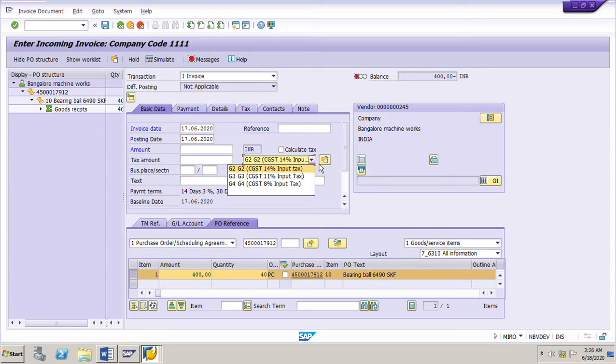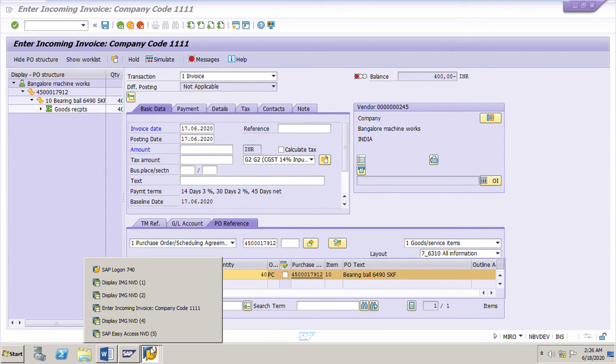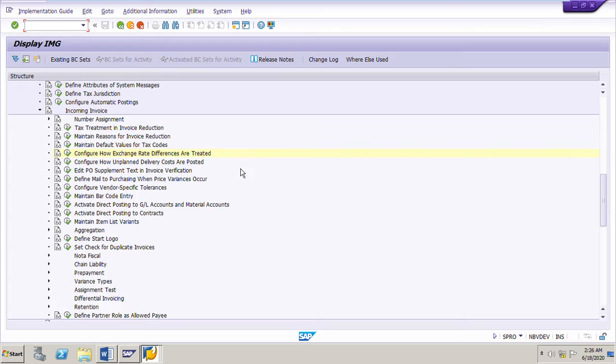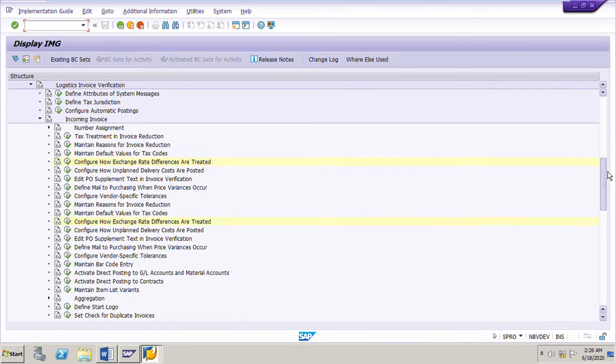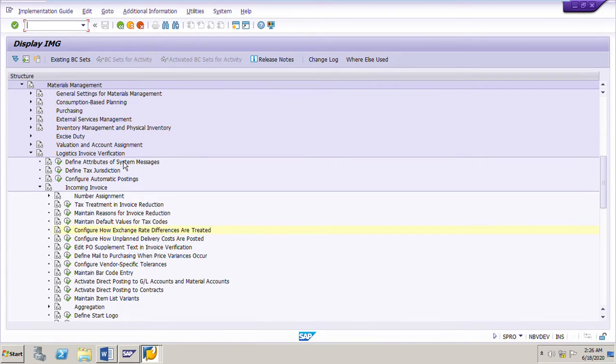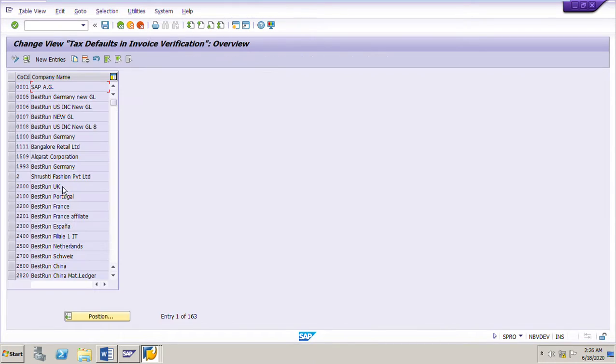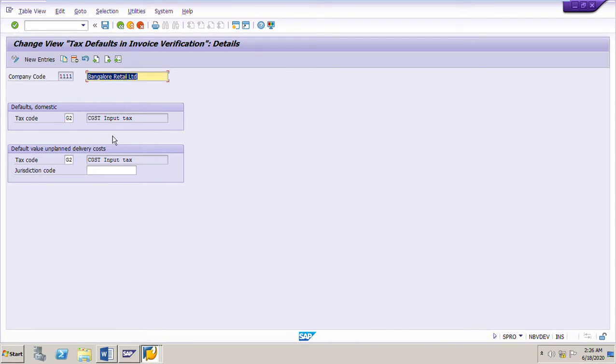The tax code which the system suggests by default depends on the tax code which we are assigning to the company code in configuration. I will show you this. If I go to the IMG, enter incoming invoice, see here, in Materials Management, Logistics Invoice Verification, Incoming Invoice, here Maintain Default Values for Tax Codes. If I go here, this is my company code 1111. If I select this one and go for details here, G2.